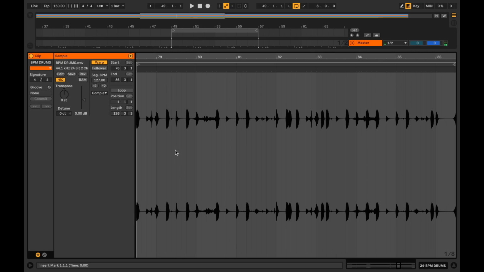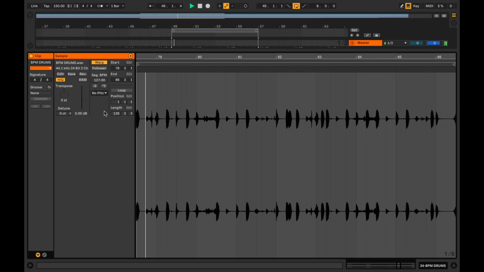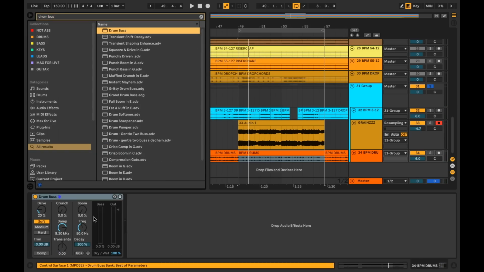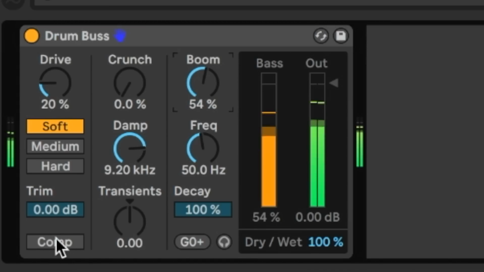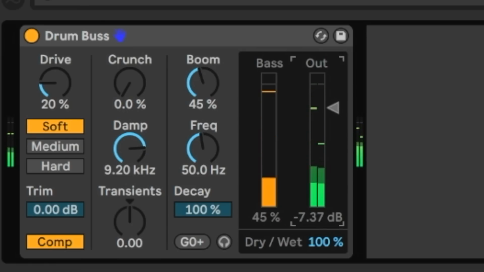I want to beef up these drums a bit, so I'm going to go ahead and change the warping algorithm to re-pitch. You can see it brightens up a little bit. And for some extra beef, I'm going to go ahead and type in, add the drum bus here, turn up the boom, turn on compression. Oh, here we go.